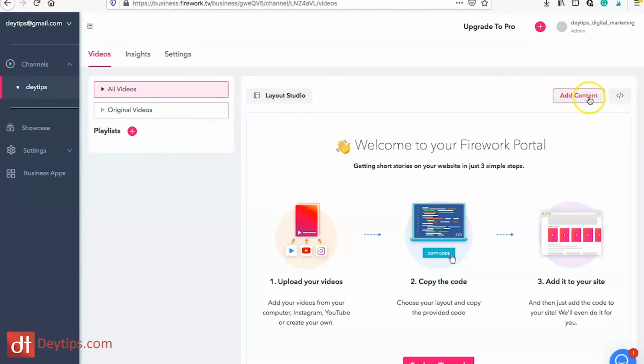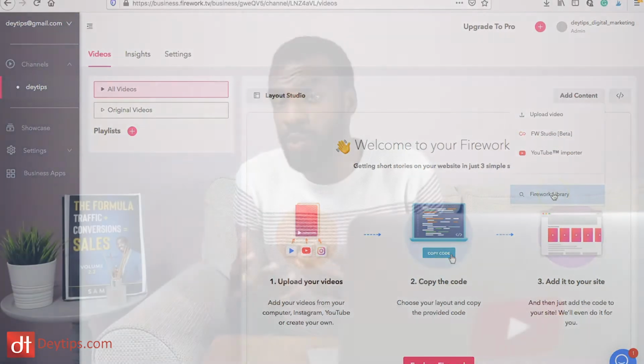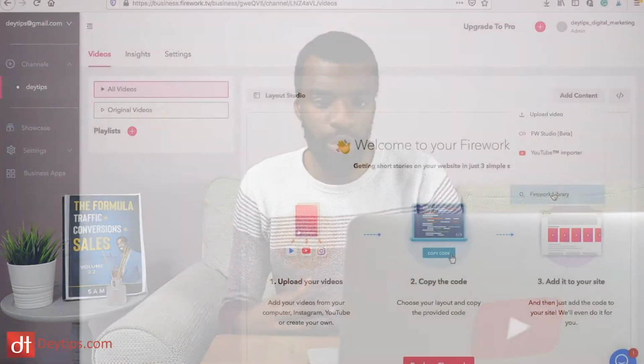So you can literally come over here and click on add content. You can upload a video. You can actually use some video from the Firework beta studio. You can also import from YouTube, and a feature that is coming is you can actually add content from Instagram as well. So you can pull footage in from Instagram, and that's a really easy and seamless way for you to add video to your website.